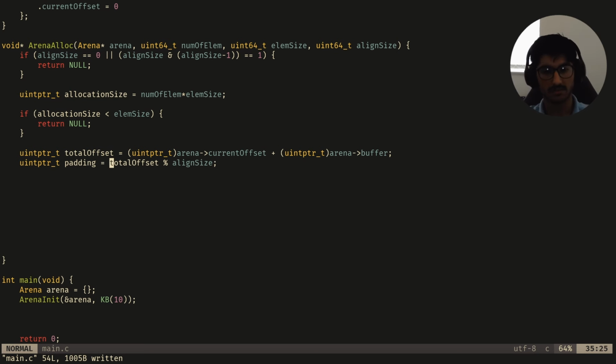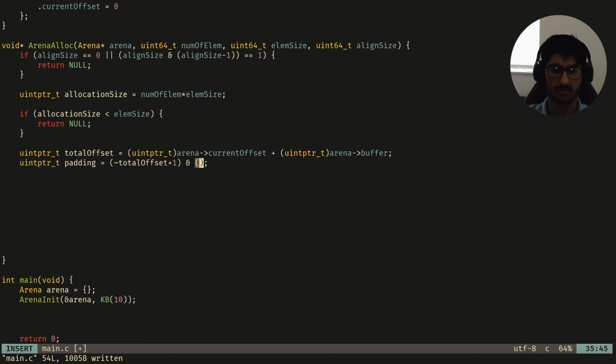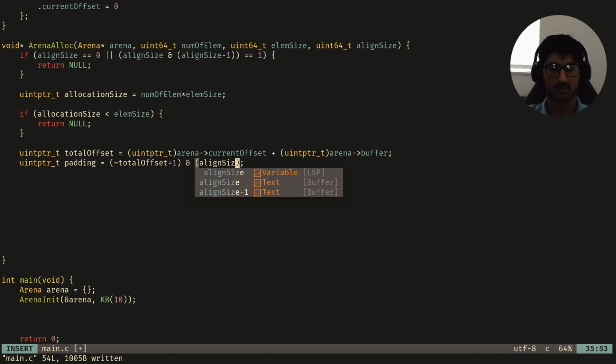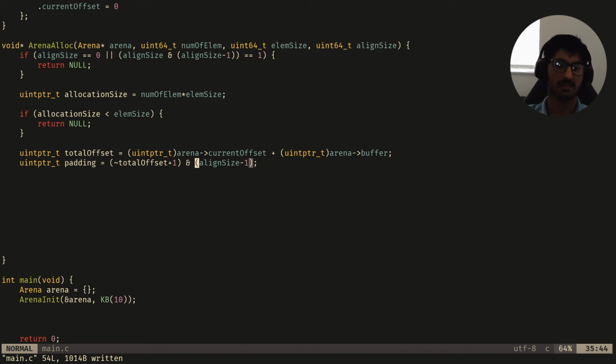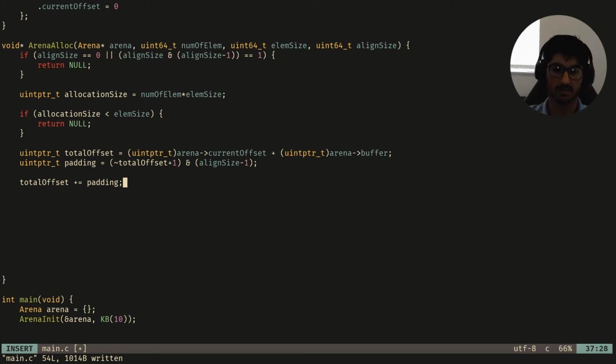We can also simplify this. Let's not simplify this. The modulus is quite an expensive operation, so we can use some bit twiddling techniques. So we can say total offset AND align size minus 1. And this is the same as using the modulus, but since we're using these bit techniques, it's slightly less expensive, so per allocation it's slightly faster. So we can just add the padding to the total offset, right? This is going to give us the memory address we're going to push this piece of memory onto.